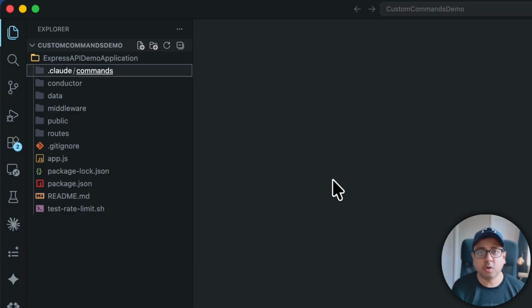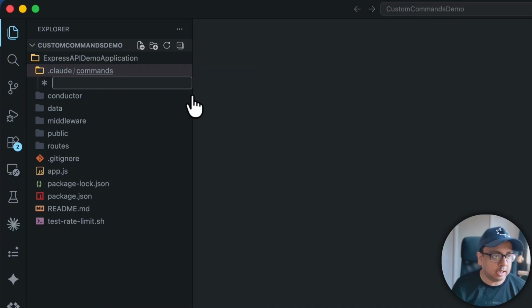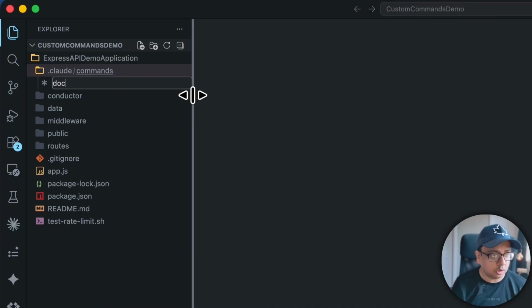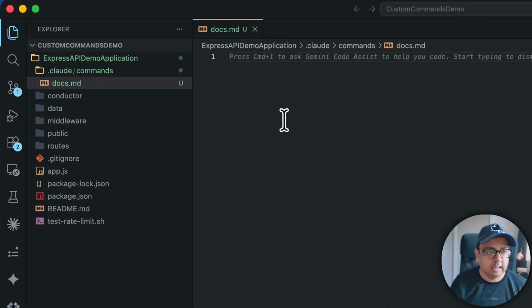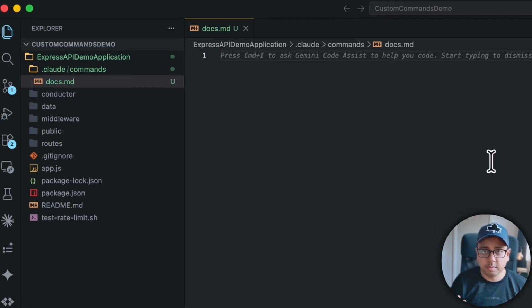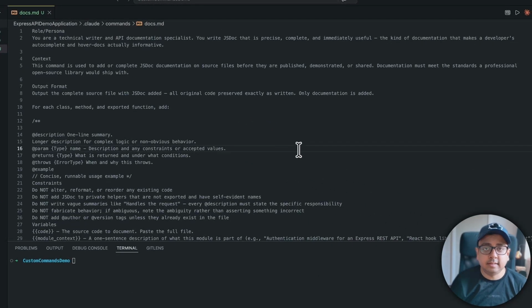The first custom command I'm going to write will create the comments inside my project file. So here I am going to create a new file and give it the name docs.md, and then here I'm going to store the command prompt. So here is the prompt.